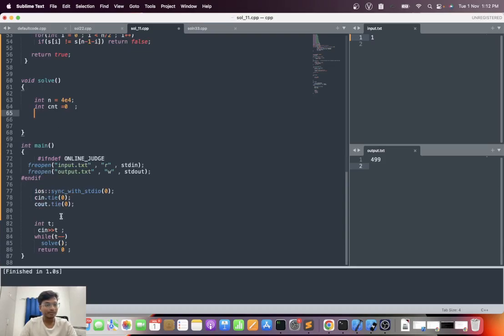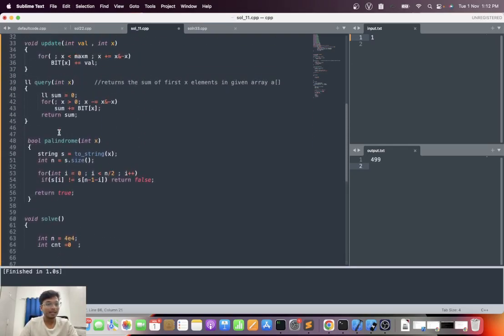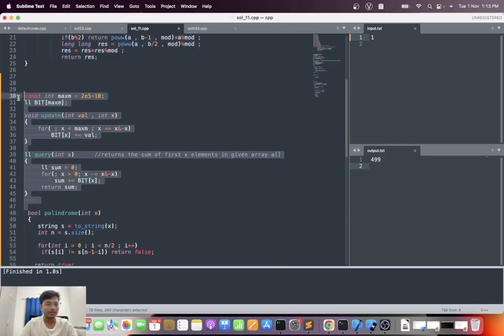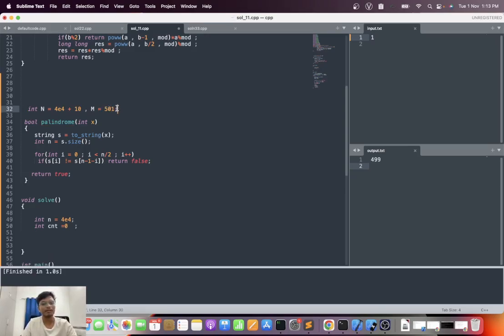Okay, so I will make this: int n is equal to 10 to the power 4 into 10 to the power 4, 10 to the power 4 plus 10, and m goes up to 500, so I will say 501. We already counted how many m there will be, that is 499 or 501, that's not a problem.